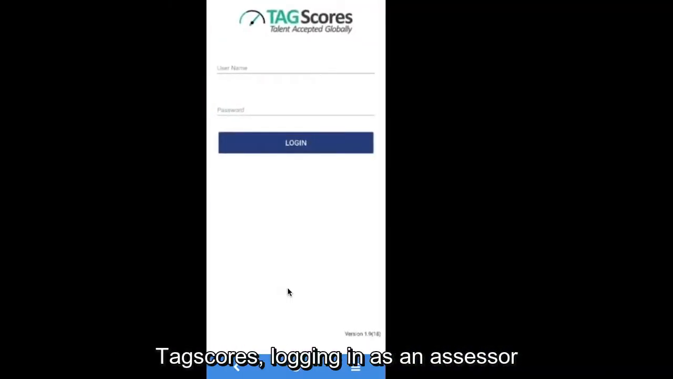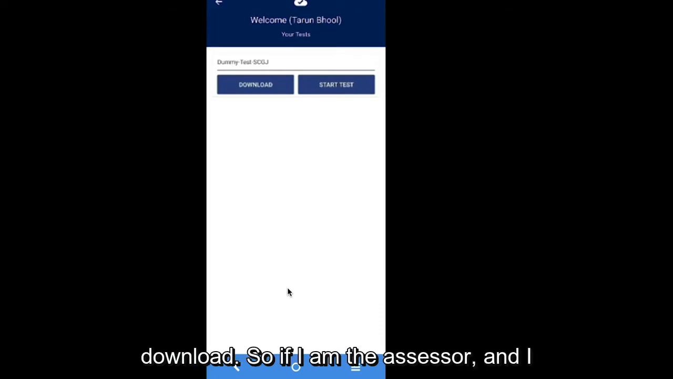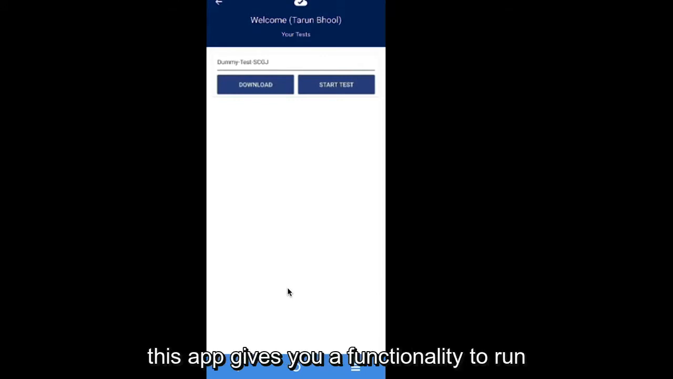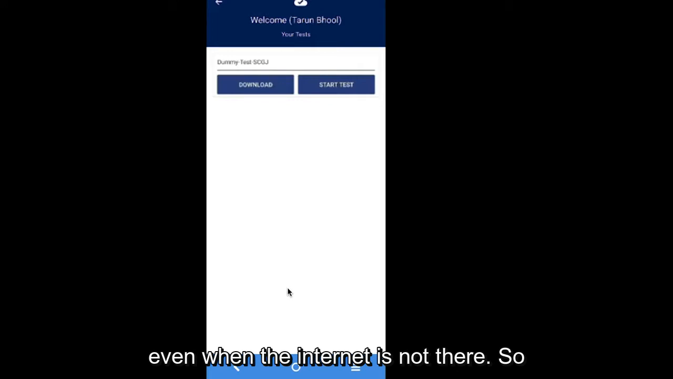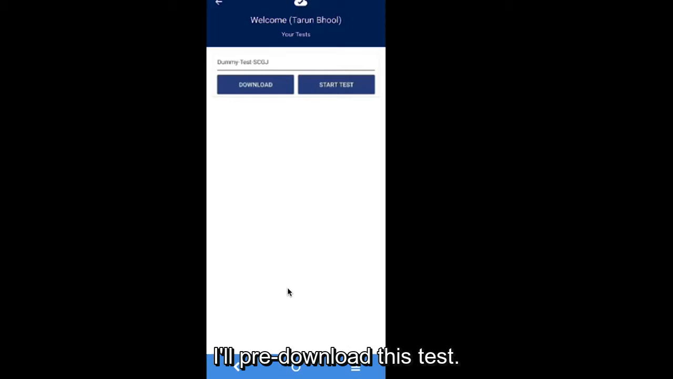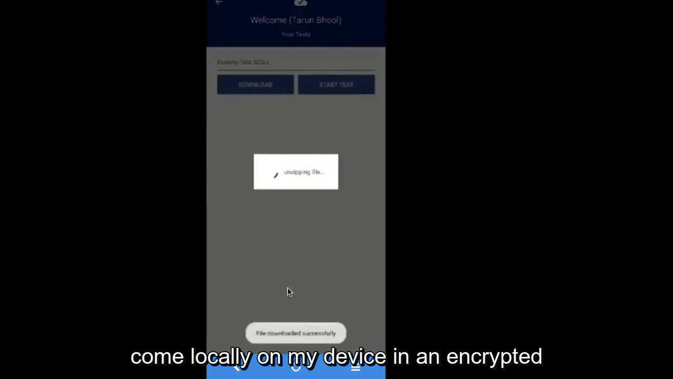So I'm opening TaxCourse. I'm logging in as an assessor right now. What it says basically is all the tests which are available for me to download. So if I am the assessor and I need to assess a particular assessment, then those assessments will be available for me to download. Why download is because this app gives you functionality to run even when the internet is not there. So whenever I'm in an internet active area, I'll pre-download this test. Pre-downloading this test will bring it locally onto my device in an encrypted fashion.